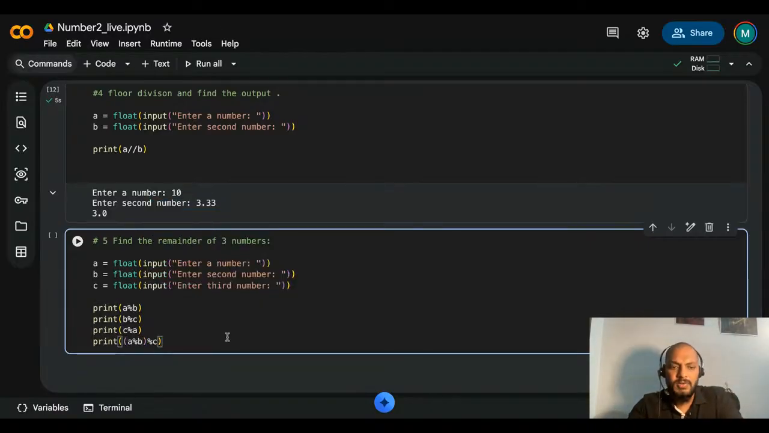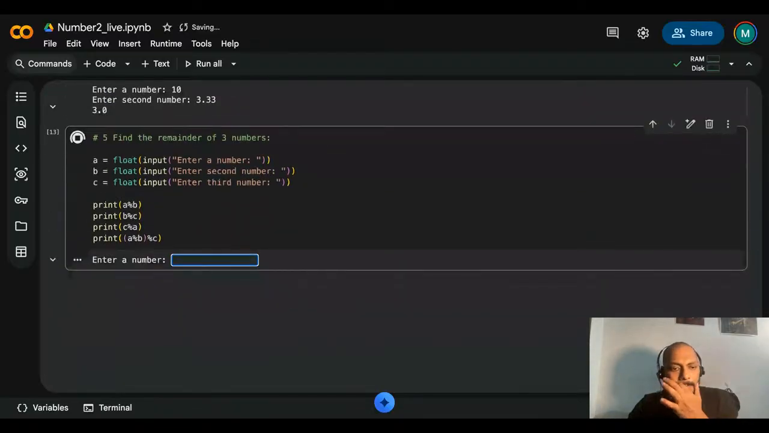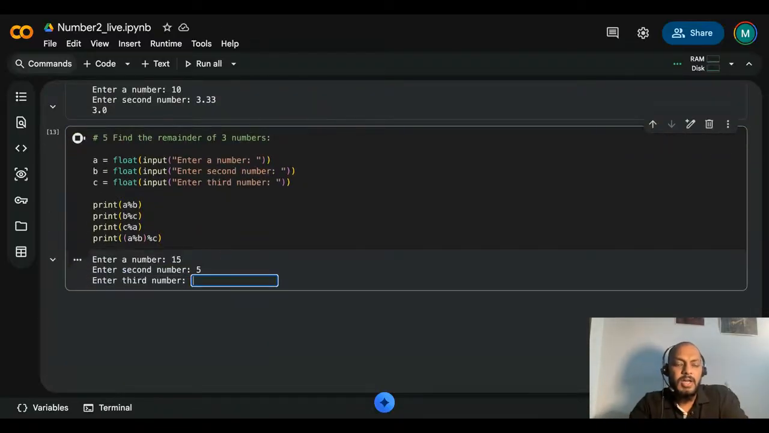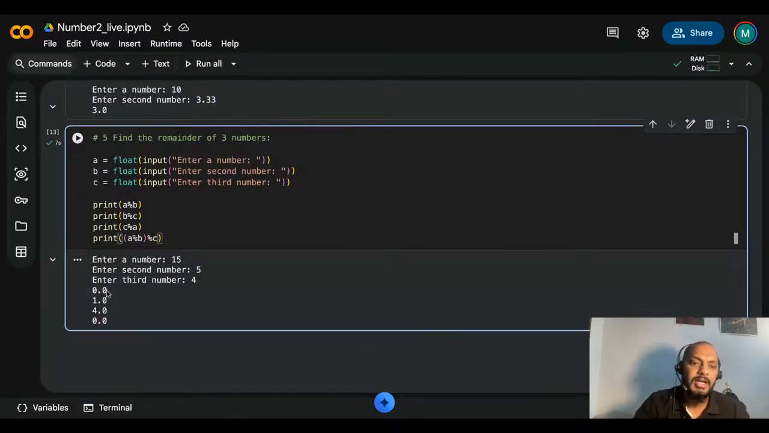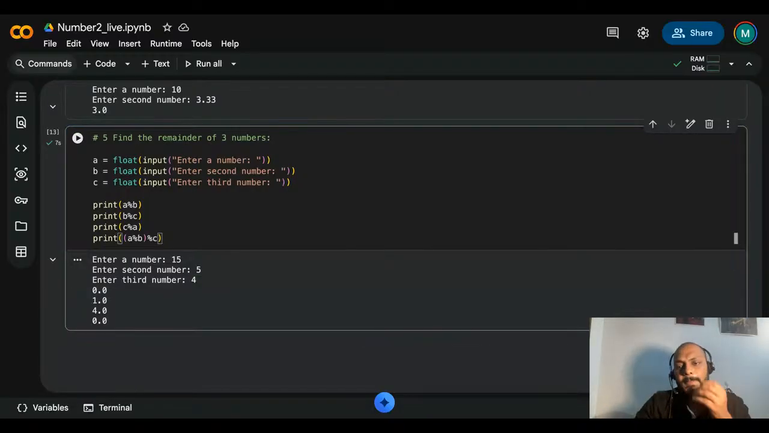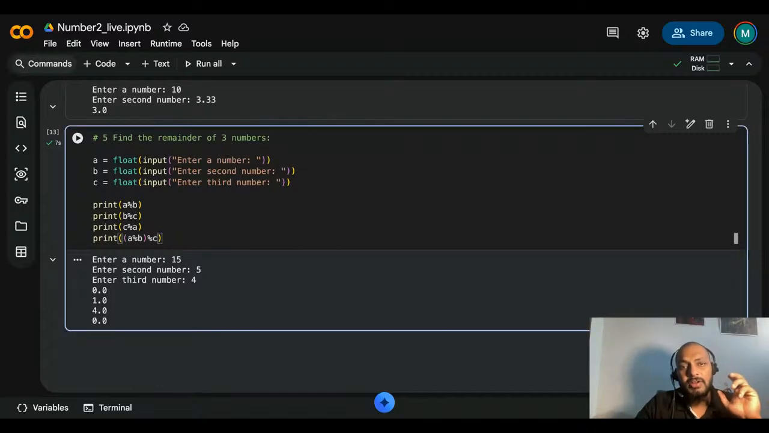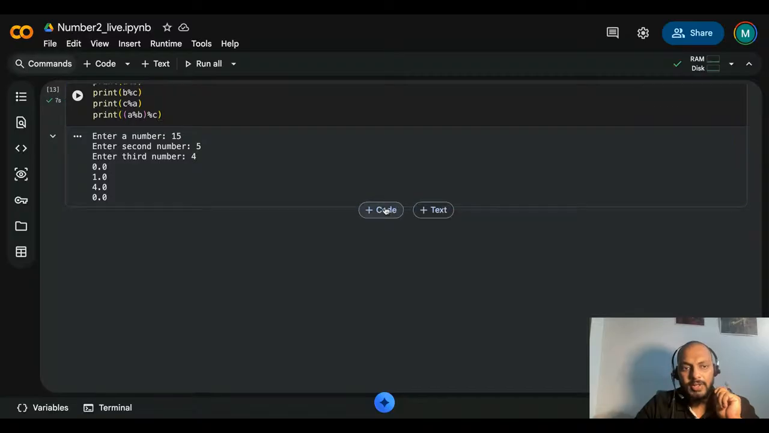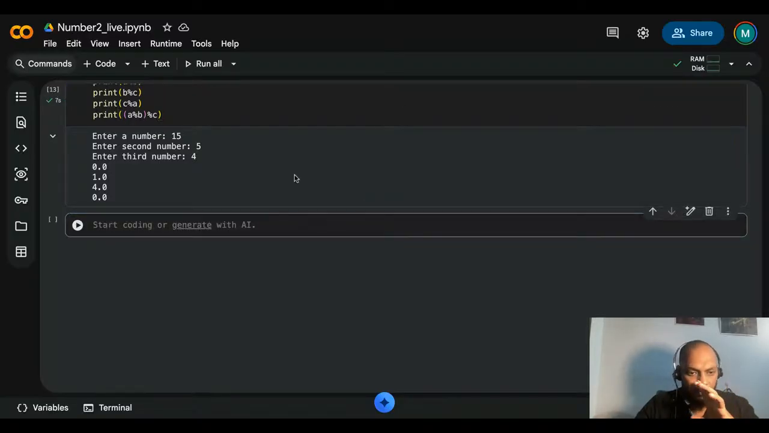I hope you understand what I'm trying to teach you. Enter a number. Let's go with 15. Second number is 5. Third number is 4. Now if I run the code, you will see that I'm getting this output. Yes, modulus. So we use modulus to find the remainder of a number. So these five questions, they were actually so easy.